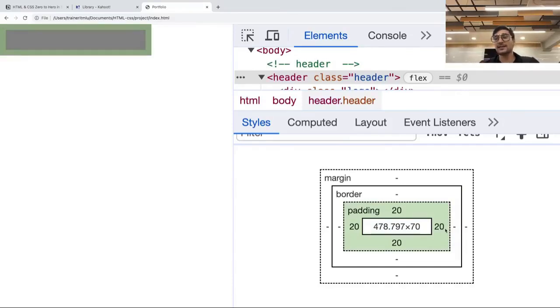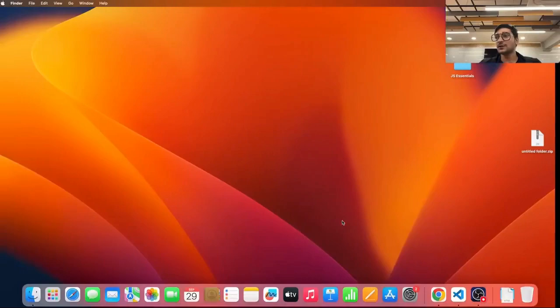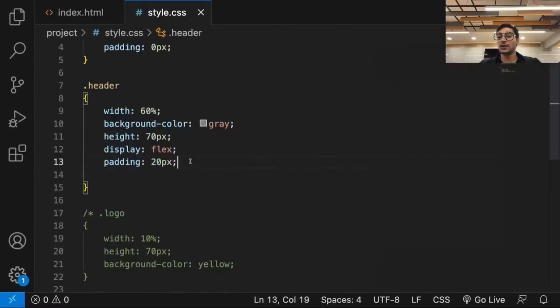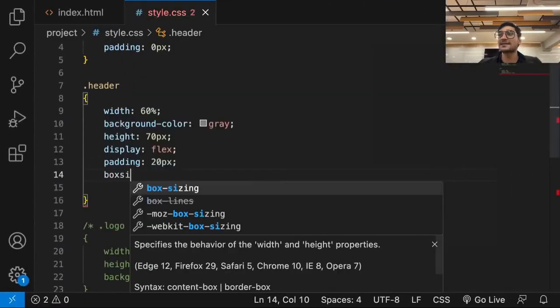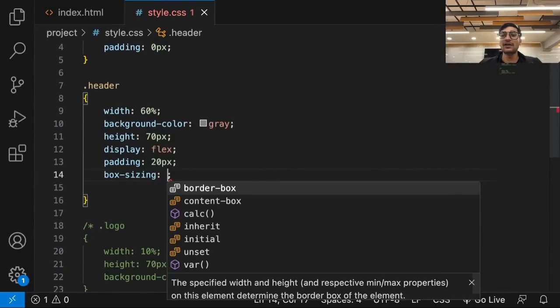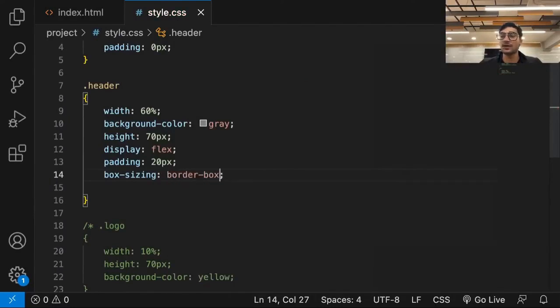Okay. Now, guys, there is one property that you can use called box sizing. And if you give it a value of border box, now what happens is the browser will force the element to consider the padding as part of the height and width. So whatever is the height and width of this element, consider this 20 pixel padding as part of yourself.